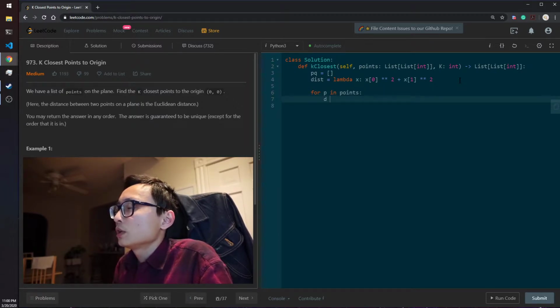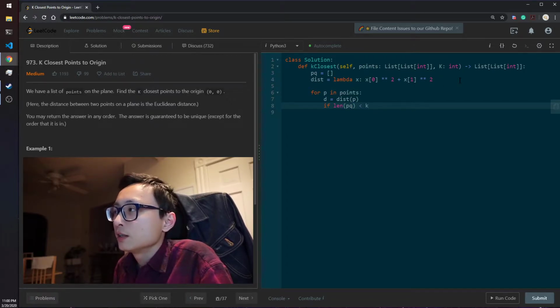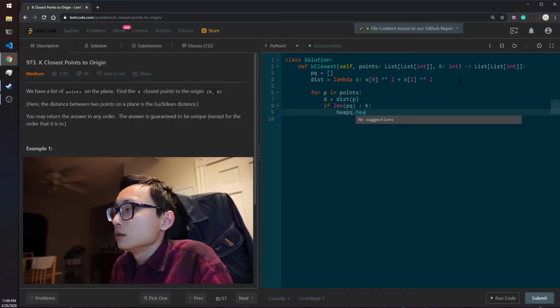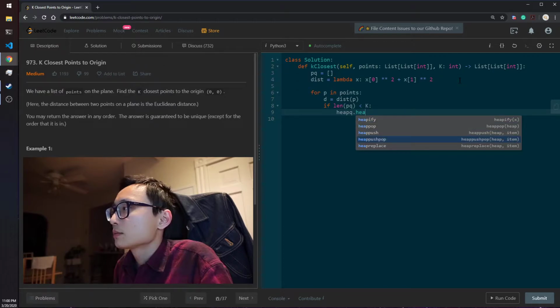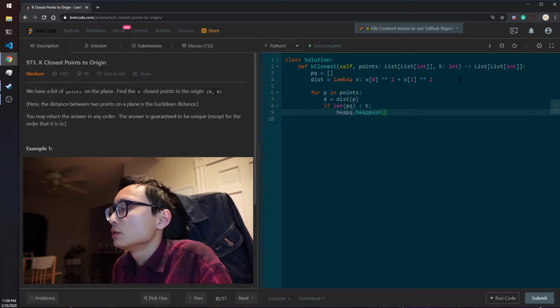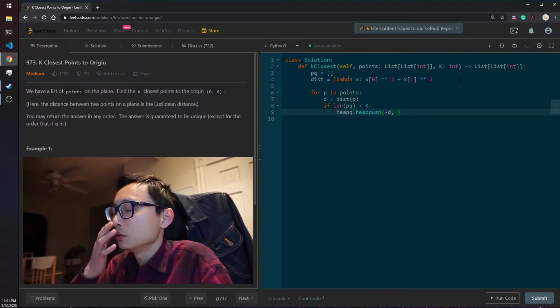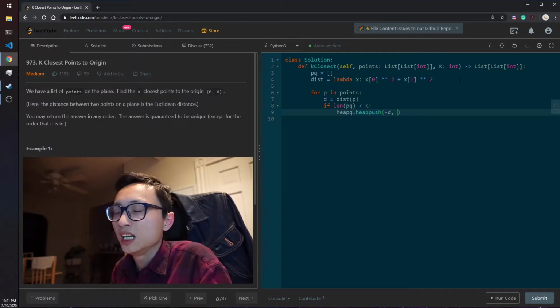P-O-I-N-T-S. We calculate the distance, and then if the priority queue has less than k element points, we definitely are going to push the new point onto it, because we're using heapq from Python, which is a min priority queue only, so we have to negate the value to use it as a maximum queue.